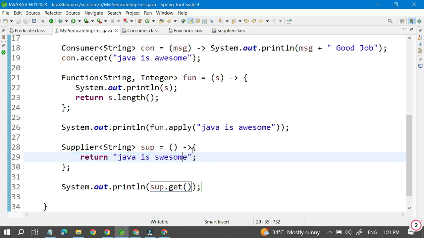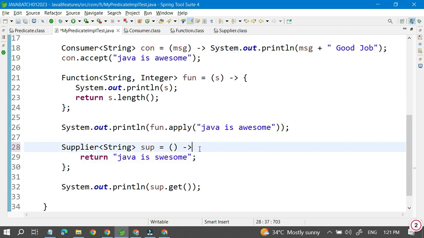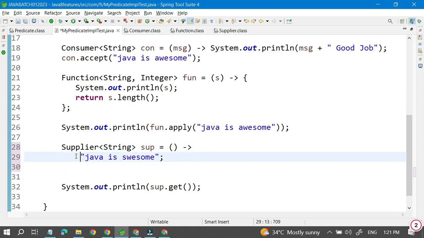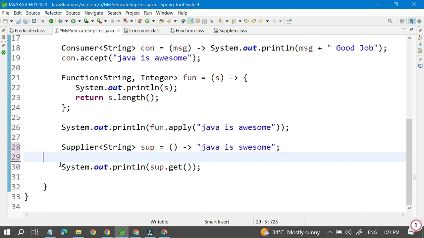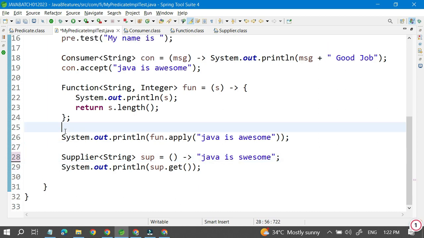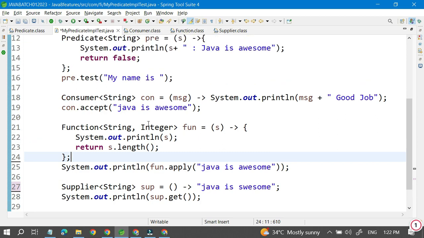One more thing: if you want to return only one line of code, then we don't have to provide the return keyword. You can directly write it like that if it is one line of return. So this is how easy it becomes. Within one line we have implemented supplier. Okay guys, you have to keep those things in your mind.